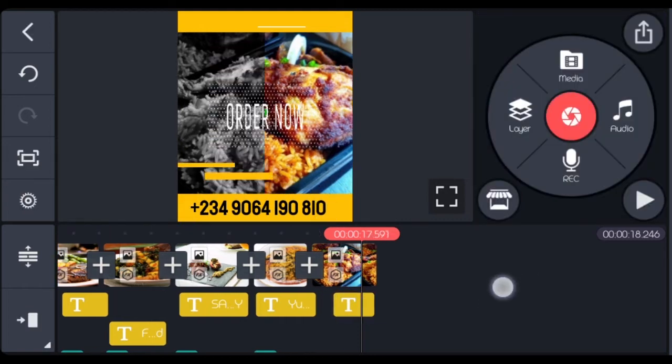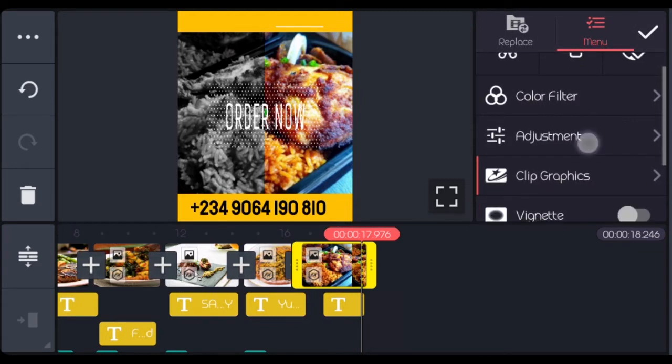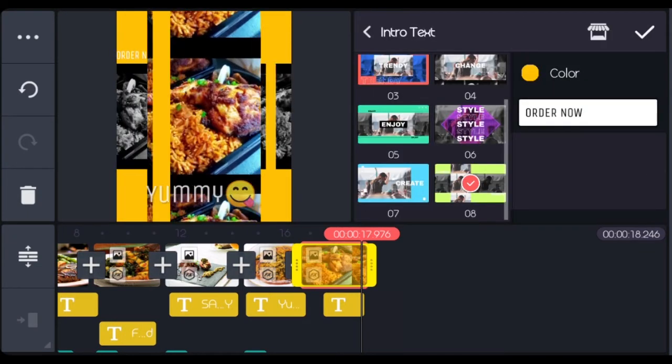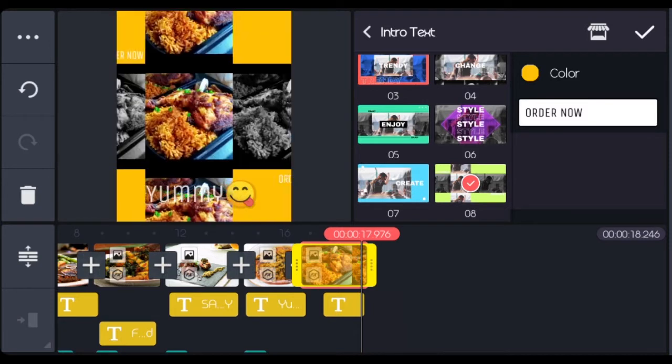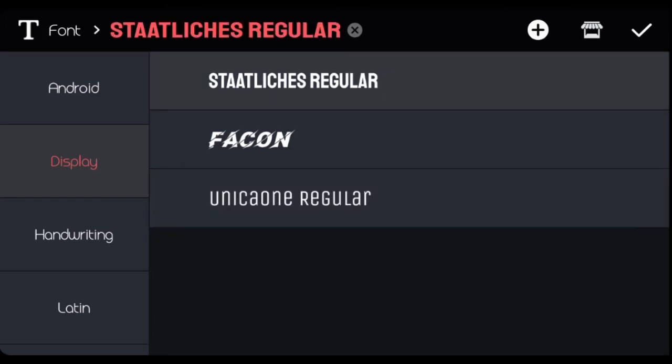For these clip graphics files that look as if the write-up is being shrinked, what I'm going to do to correct that is that I'm going to select it, go back as if I want to edit the write-up or the font. Immediately I do this, you see that the write-up will take its proper shape again.